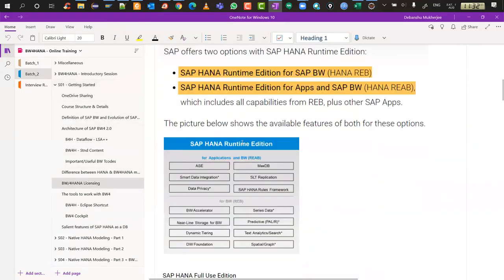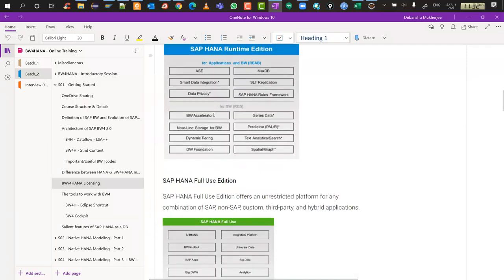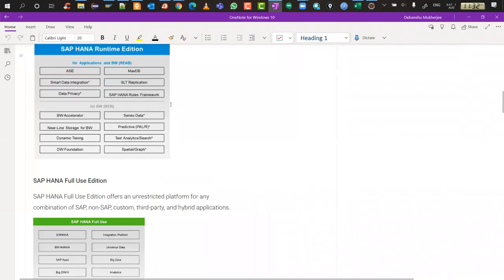So yeah, you're right. Even I have seen that accelerator. BW accelerator, right? So BW accelerator is no longer there. BW accelerator is obsolete. It was used in BW 7.0 and 7.3, not even on HANA. After the advent of SAP HANA, accelerator is obsolete. So you're right. This is probably an older diagram. This has to be updated. Accelerator should not be there. Correct.